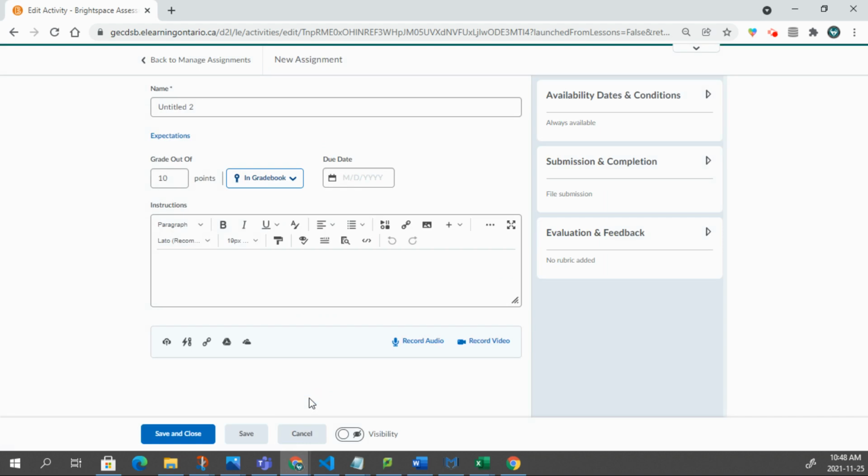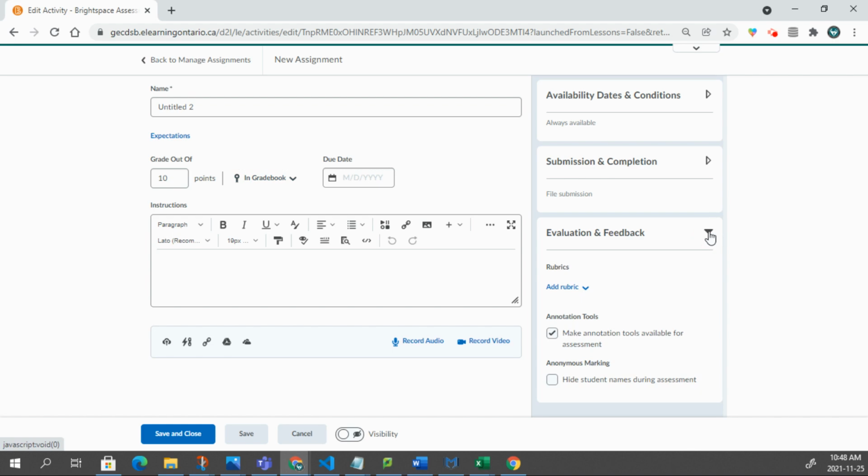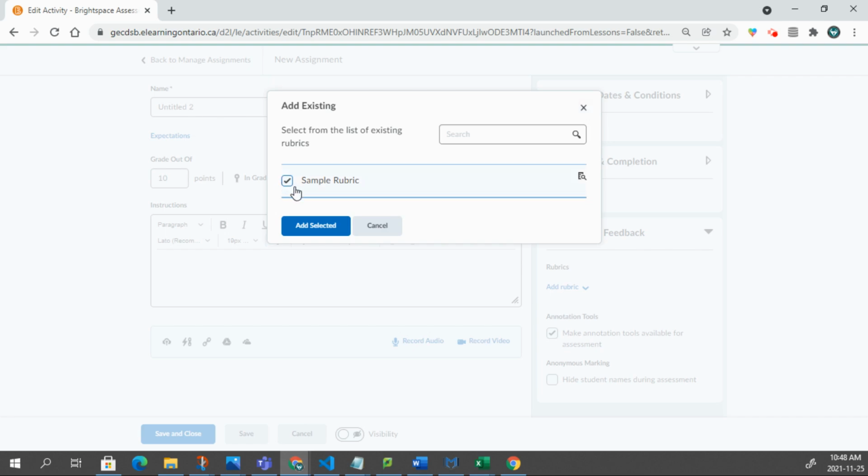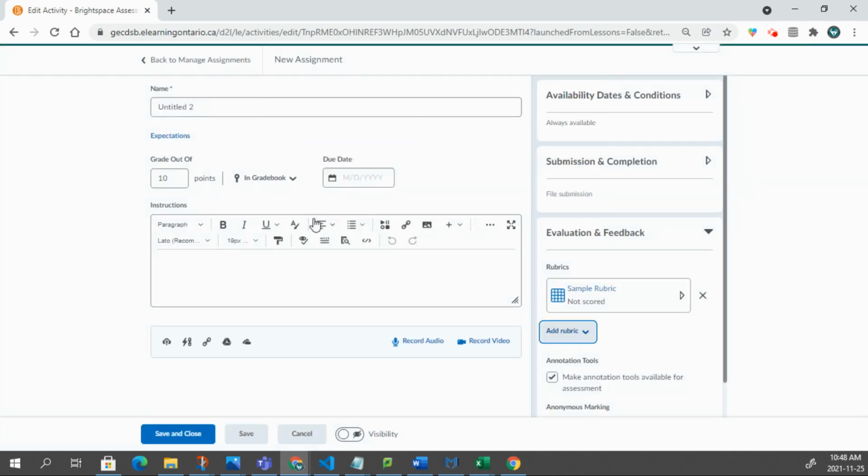So the difference that we're going to do here is we're going to attach a rubric. So if we go over here to evaluation and feedback, and we go add a rubric, you can either create a new rubric here or add an existing one. Now we have an existing rubric we've created for demonstration purposes here. We're going to go through the process of creating rubrics and how you do that in a subsequent session in this series. So if we click add existing, we'll select our sample rubric and go add selected.